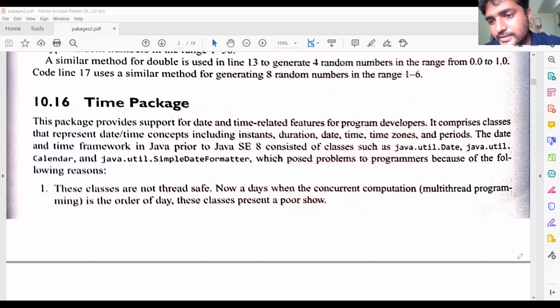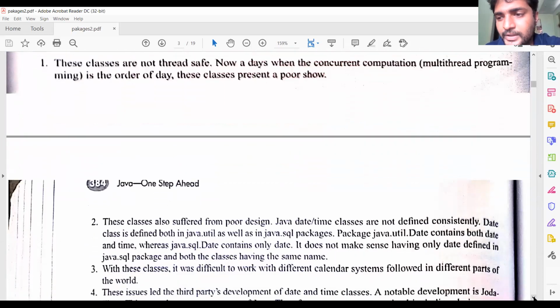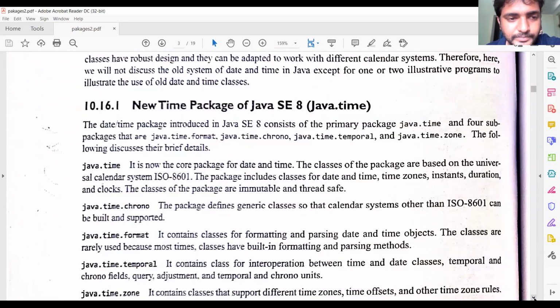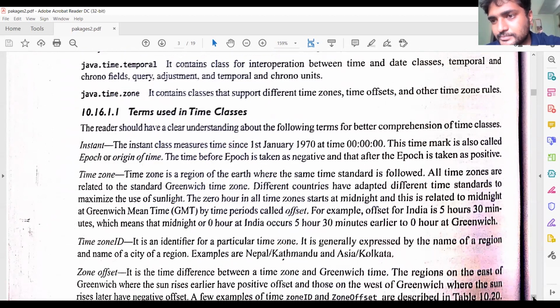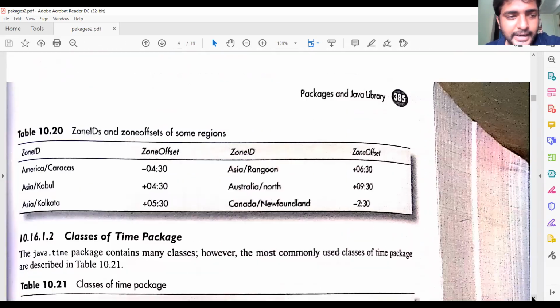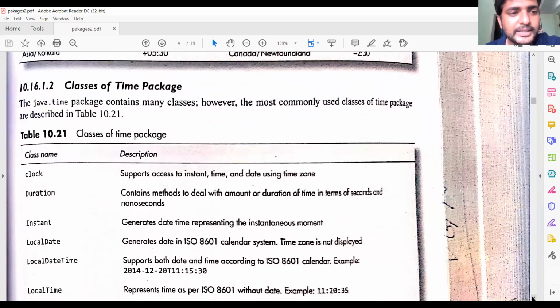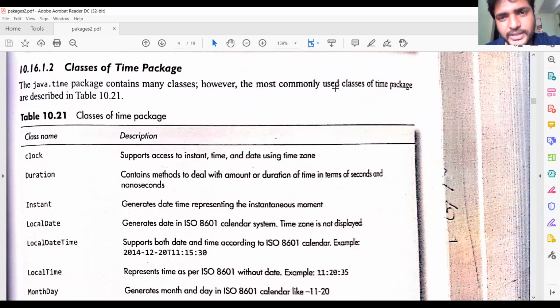The time package also consists of so many classes and interfaces. Let us see what classes are available. Already we have discussed them, but let us revisit. Also, we have seen some terminology: instant, time zone ID, zone offset. Like that, we have seen some terminology regarding time. And then let us see the classes of the time package. There exist so many classes in the time package.